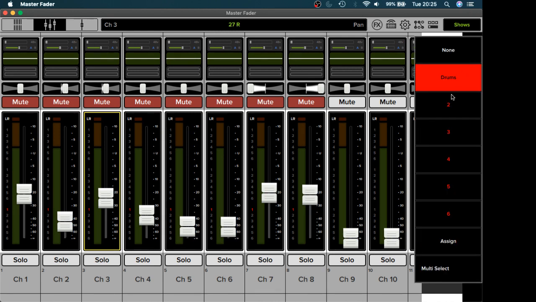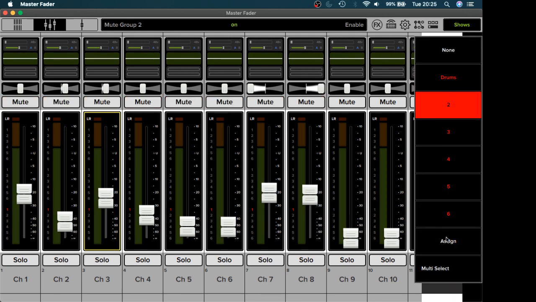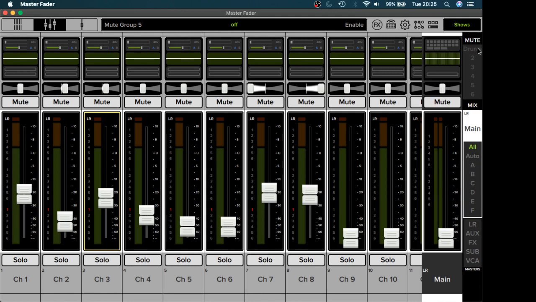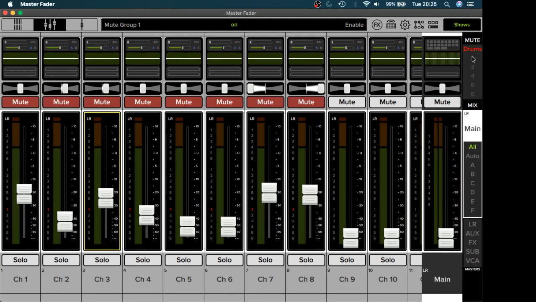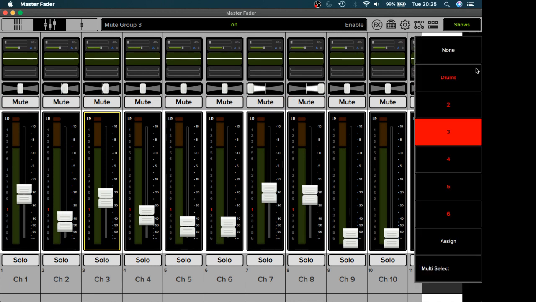You could do the same thing with singers. It's just a case of going back in here and setting it all back up that way. And you can also have what they call multi-select. So if you wanted to select drums, singers, and so on at the same time, you just highlight that. But if you just want to be able to do one thing at a time, what happens is once you've muted the drums, it'll mute them. But if you don't have multi-select selected, if you switch across on a single select, it will unmute whatever you've just muted.